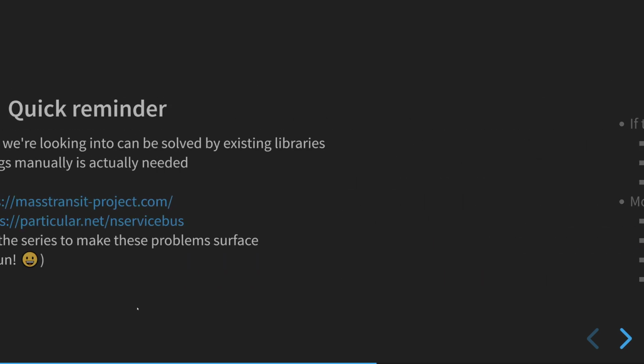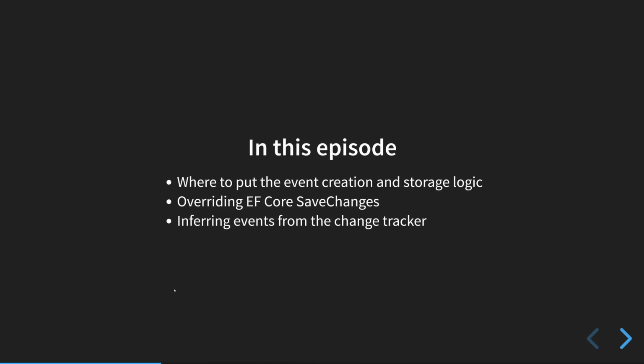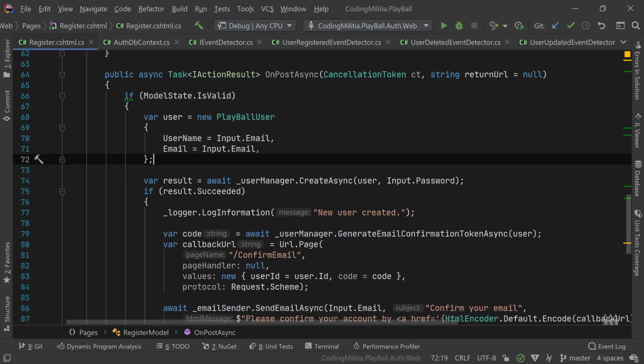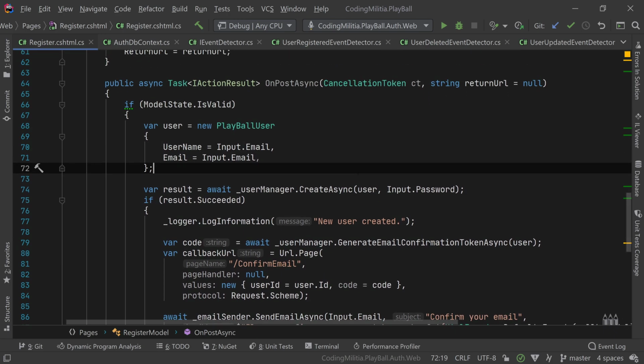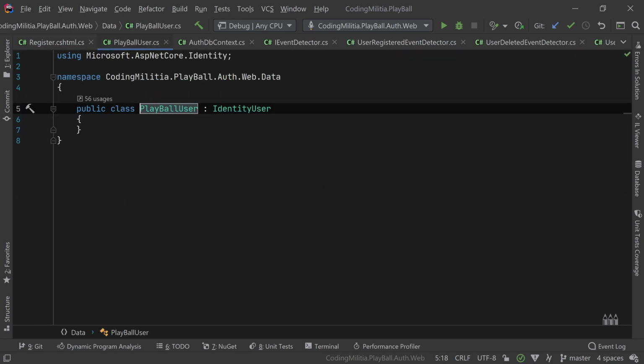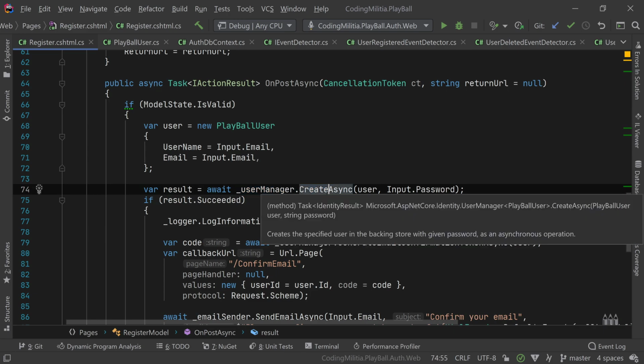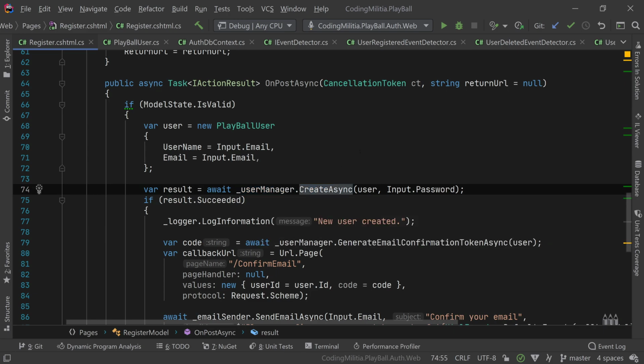So, let's go. Let me go back to the topics to have some guidance. The first question is where to put this event creation and storage logic. Normally, taking something from DDD, what I would do would be inside the entity itself. So for instance, this is the user. So inside the PlayballUser or inside the service, in this case the user manager, I would create the event and put it somewhere that it would be eventually persisted.